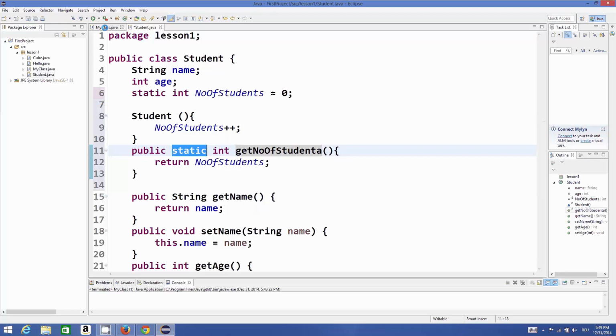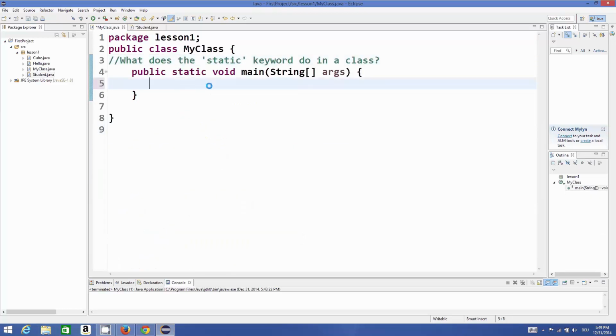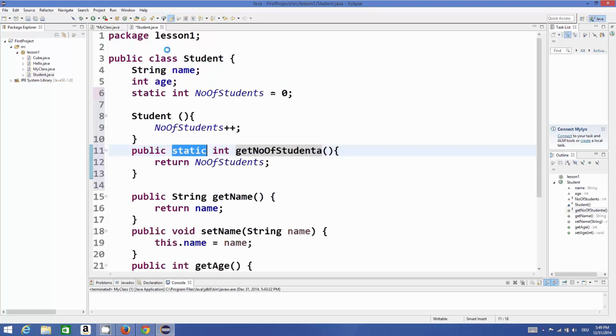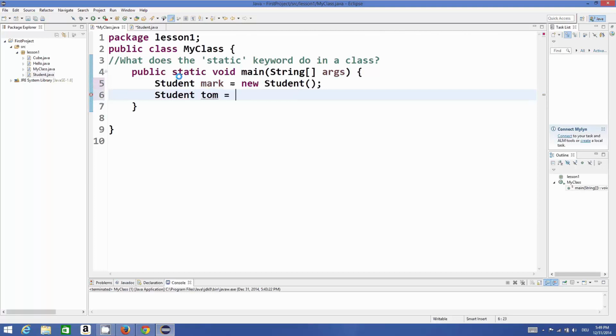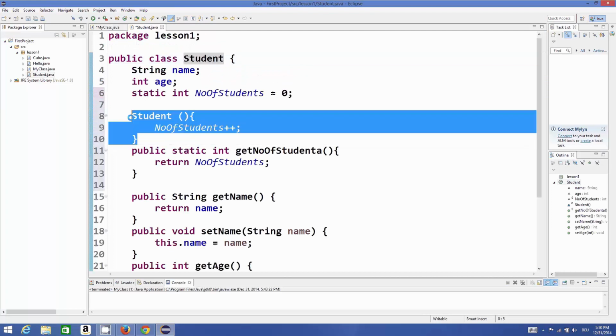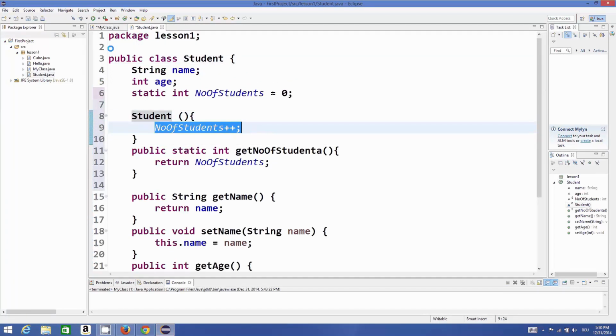Now we go to the main class, and in here we are going to define some instances of this Student class. Student, for example, Mark is equal to new Student, and once again Student Tom is equal to new Student, right? And now we are going to call our get number of students, because whenever this constructor is called, we are increasing the number of students by 1, right?